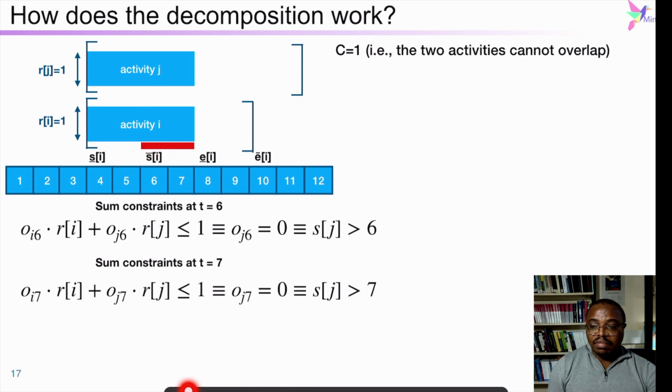Since the capacity of the resource is 1, the sum constraint applied to time 6 will force the Boolean OJ6 to become false. The same conclusion happens at time 7. It means that activity J cannot overlap times 6 and 7. We need to push the start time of activity J after time 7.